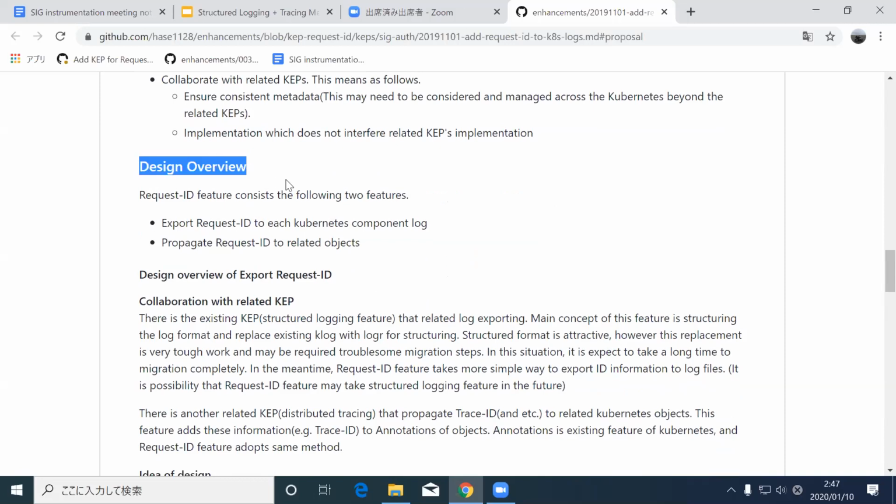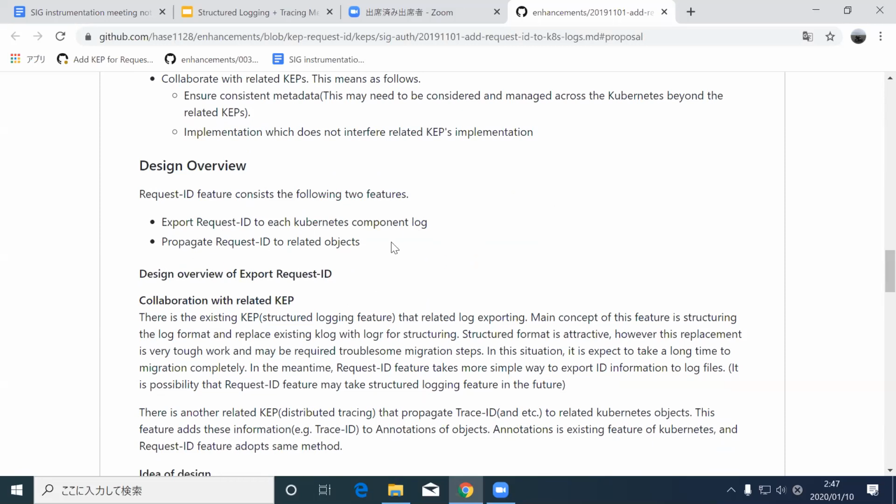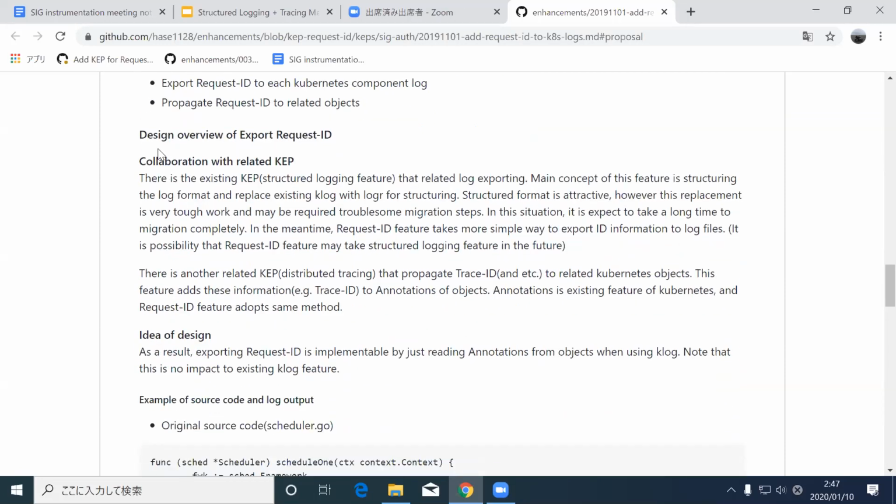And here is the design overview. The request ID feature consists of the following two features. First, export request ID to each Kubernetes component log. And second, propagate request ID to related objects. This is the design overview of export request ID.